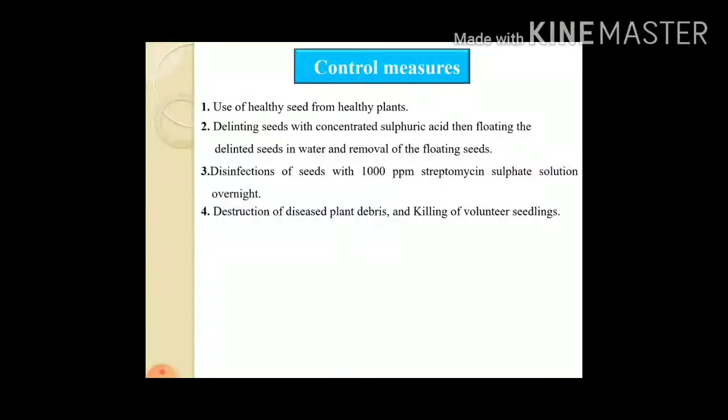Now, measures and control of angular leaf spot of cotton: use healthy seeds from healthy plants, and resistant varieties as suggested by the pathologist. Use resistant varieties and healthy seed for planting.